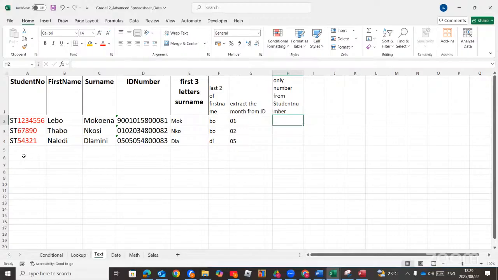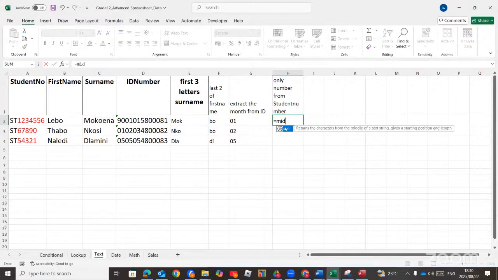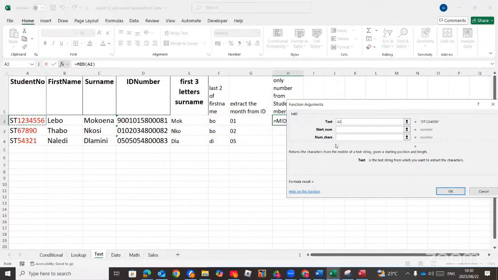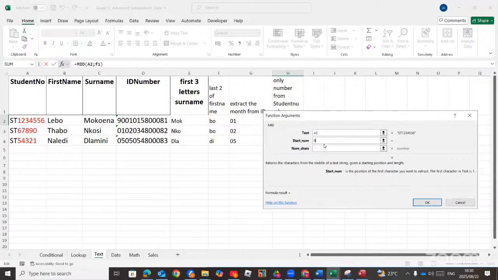So you can see that these numbers start from T. So we have to get the position of this T, and we are starting to count from here. So we use the function called mid. Then the text is A2. Start number. Which number are we starting from? Because we are not starting from the beginning, but it's in the middle. We need to use a function called find or search to search for the position of this T, because T is the one separating the numbers from this text.